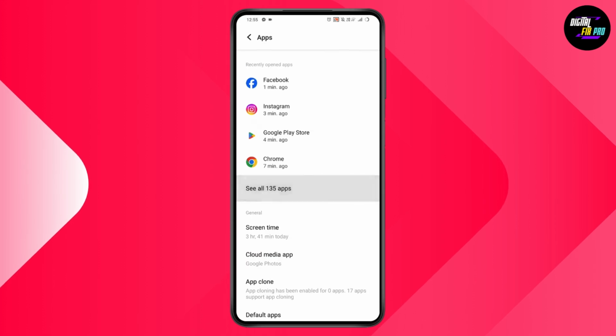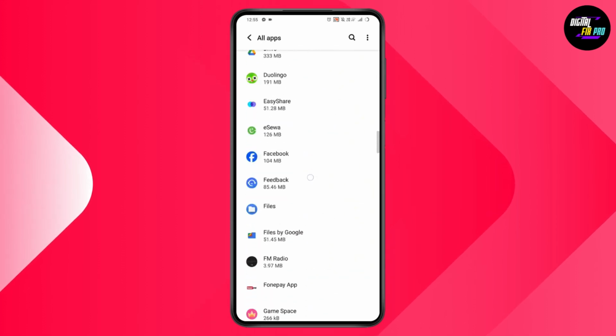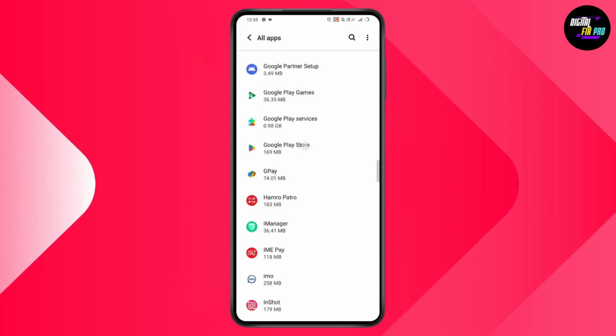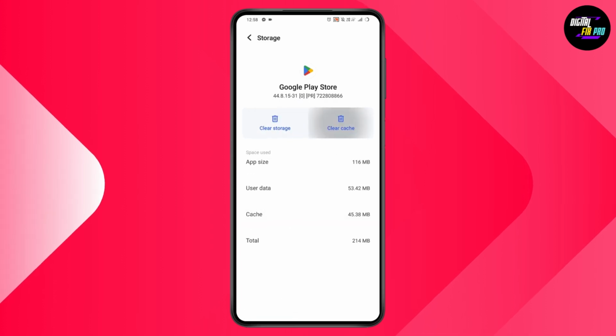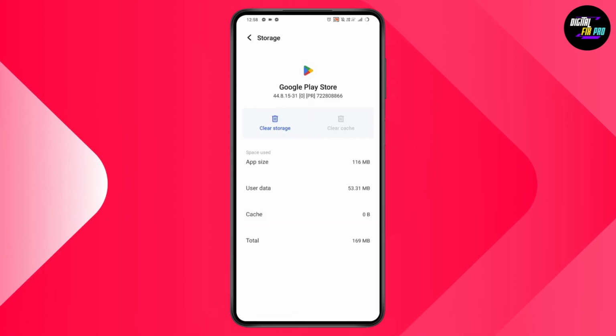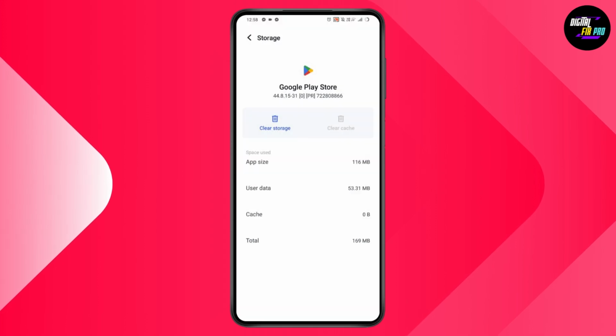Under apps, you need to go with see all apps and go with Google Play Store. So scroll down. Here you will have Google Play Store, tap on it. After opening your Google Play Store on your settings, you just need to simply go with storage and cache. Go with clear cache. Once you've cleared your cache, now you need to go with clear storage and also clear your app data or your storage.